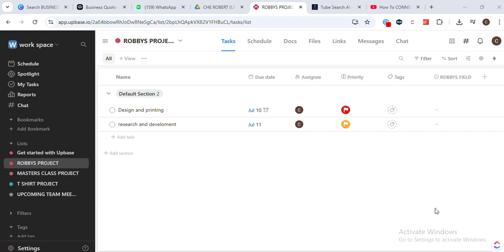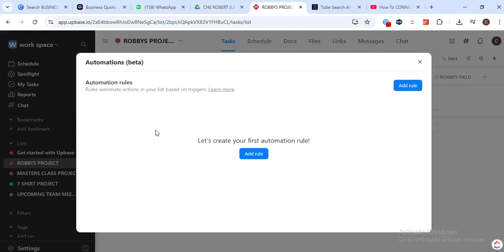Next, click on the Create Workflow button. This leads us to the Customization page where we can define the specifics of our task. Now, choose a trigger. This could be anything from a new task creation to a status change. This is the event that initiates our automated sequence.